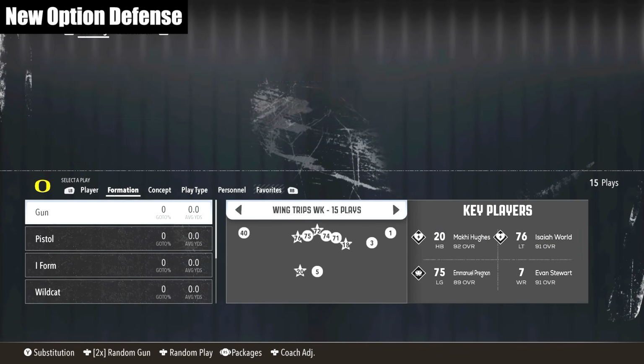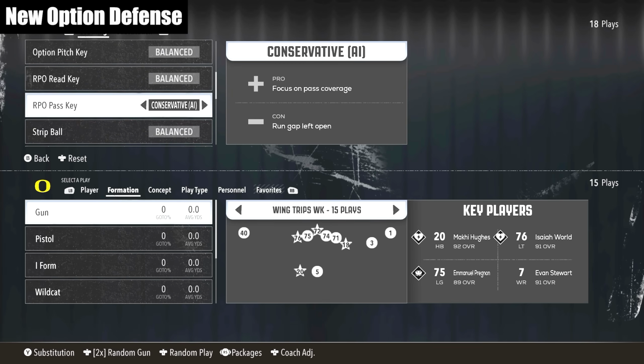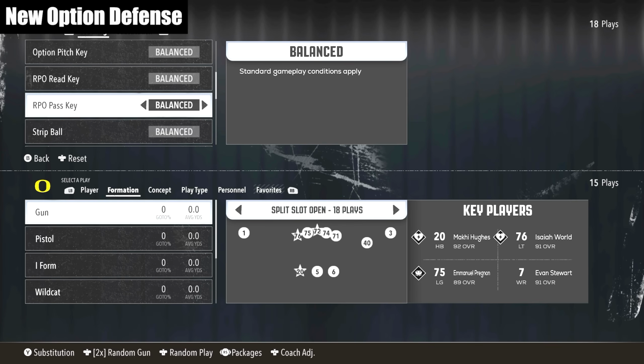There's a lot of different options. It can be a little bit overwhelming, but the good news is that the game does tell you exactly what each setting will do. And so it even says, if it's on aggressive, focus on stopping the run, pass coverage is left open. So if you're ever not sure, just look at the little tip right there and it'll tell you the pros and cons of choosing aggressive or conservative. And again, if you're on balanced, it's just going to sometimes do one or sometimes do the other. So hopefully that all makes sense for you guys.